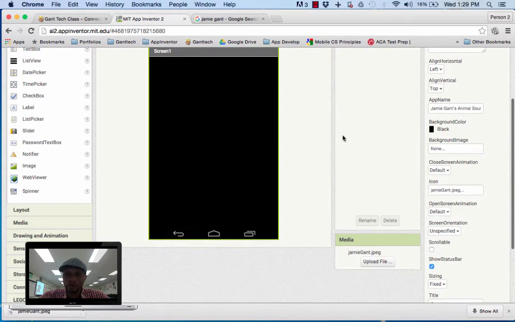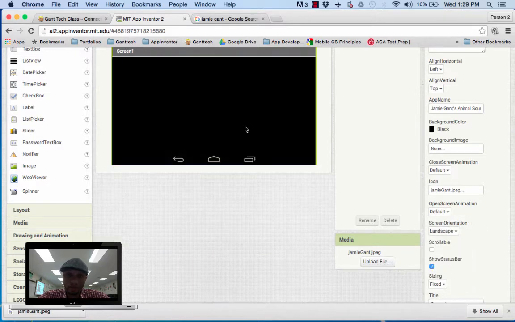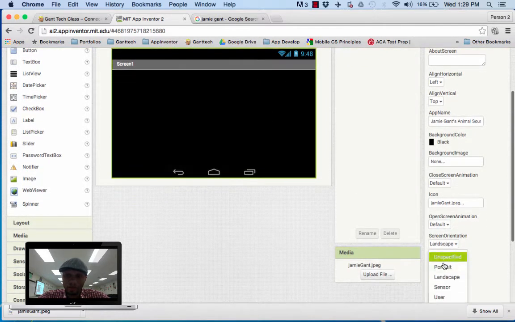Screen orientation, right now it's like that. Let's say I wanted to keep it that way. You see I have default animation. Let's just say if I did portrait or if I did landscape, you can see you can actually change it to be that way. Let's make it portrait.